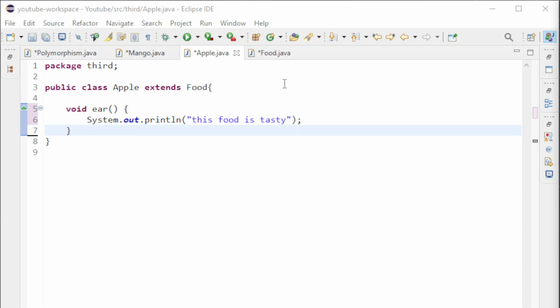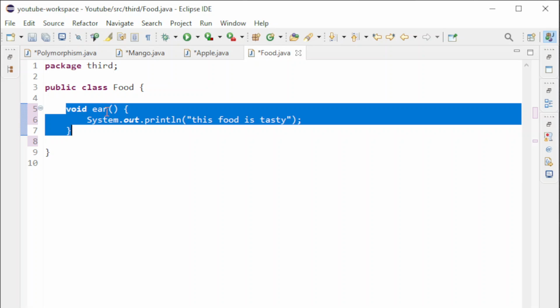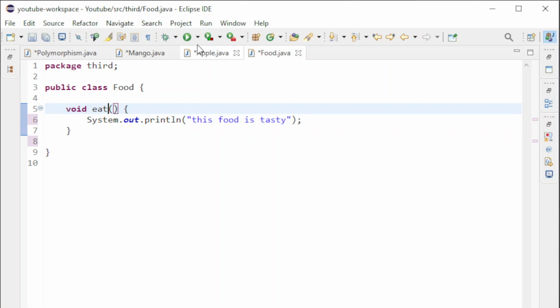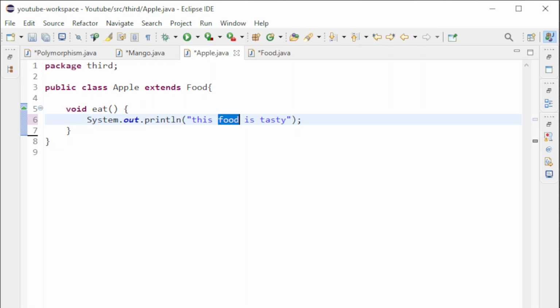Okay, so where were we? The Apple class is overriding the eat method, which it is inheriting from the Food class. And what is overriding? It is simply changing the block of code in the method which is inherited. Let's make it apple here. So now it is: this apple is tasty.